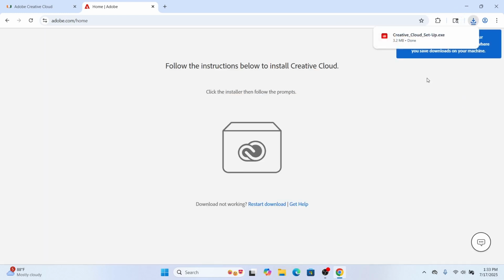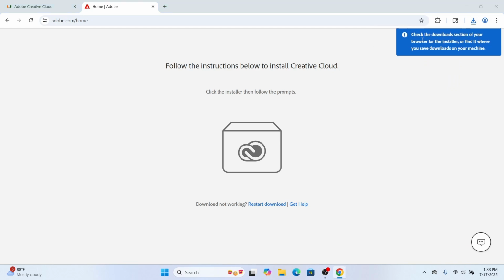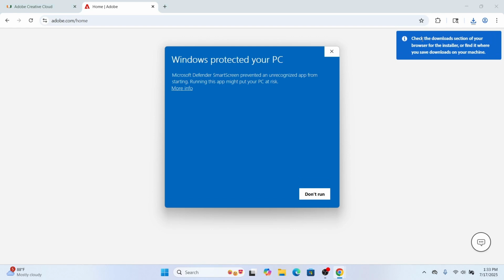Once the download is complete, locate the file and click to launch the installer. You may be prompted with a Windows pop-up message. Click on More Info and Run Anyway to proceed.